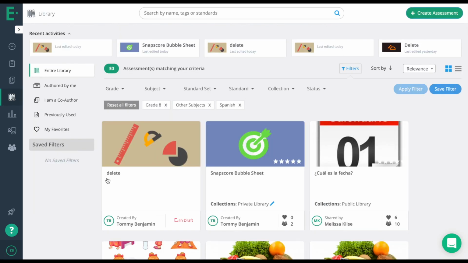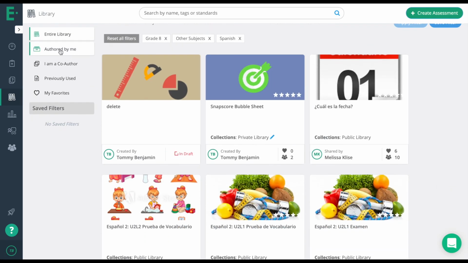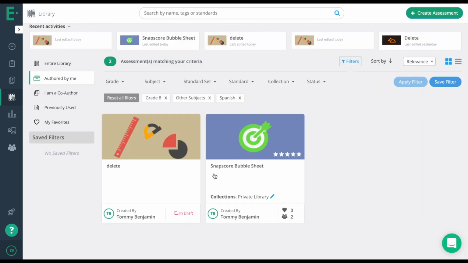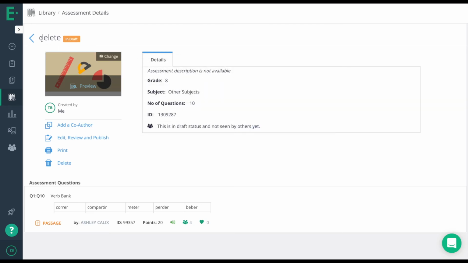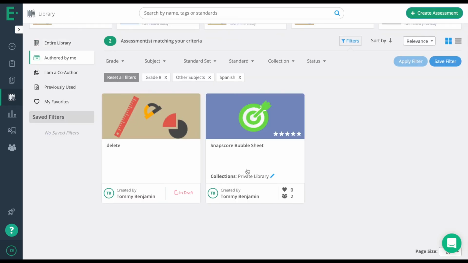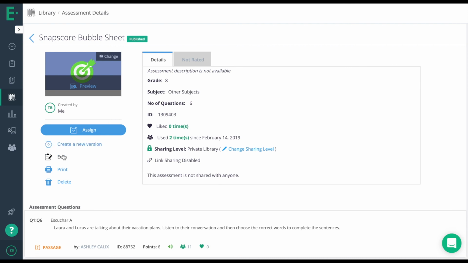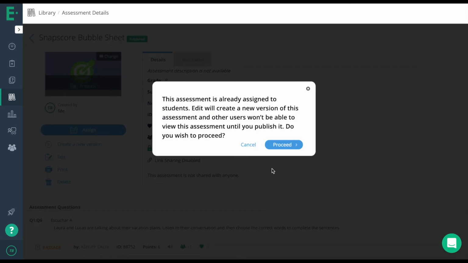Or if you've already had an assessment created, you can find it inside your library, authored by me, find the assessment in draft mode, and then click Add a Co-Author. It's important to note that the assessment has to be in draft form. So if you find an assessment like this that is in published form, you can just click on it and then go to edit to then take it out of published mode.